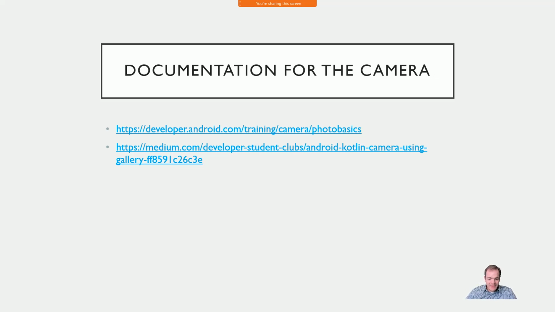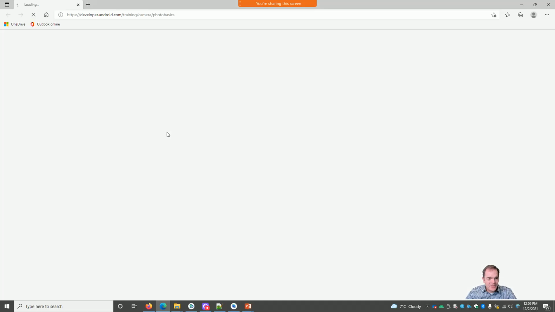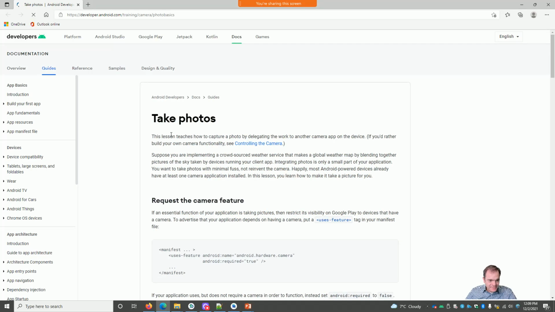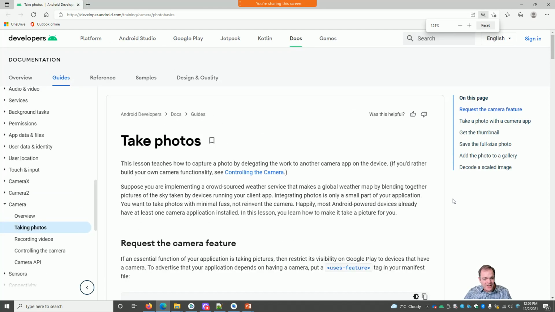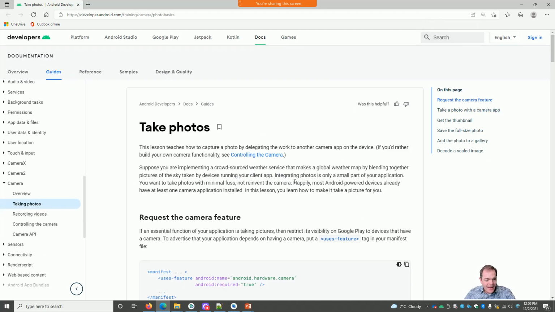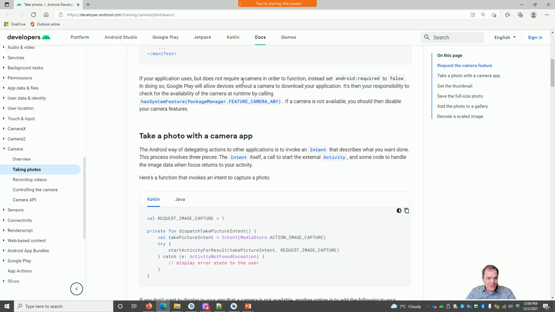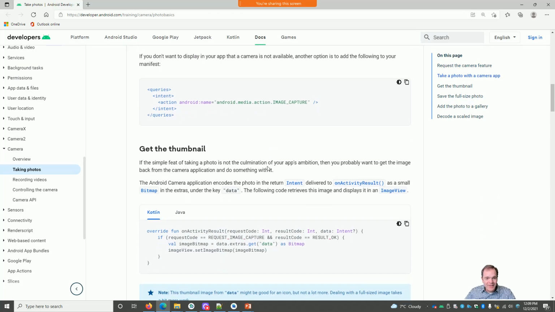The documentation for using the camera, I put right in here. We can jump to it. And it's decently well done. I'm going to show you a slight variant on this version of how to do it, but if you are interested in playing with the camera apps, this little walkthrough gets everything working for you.